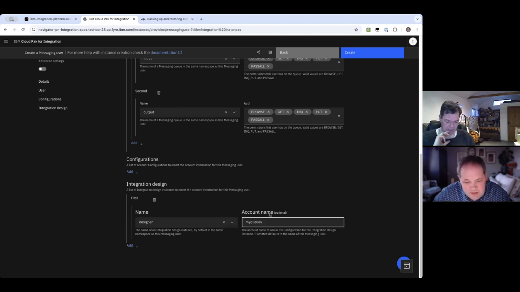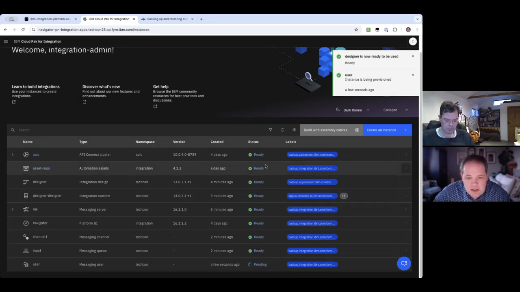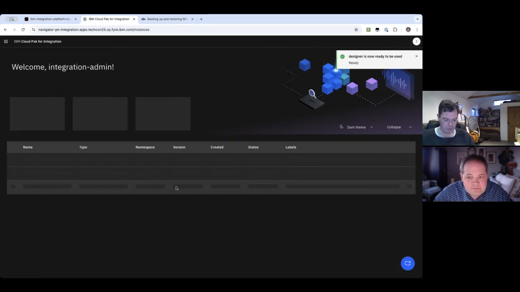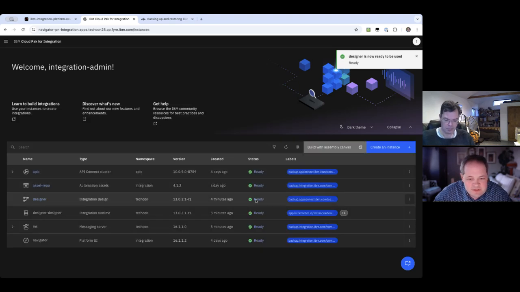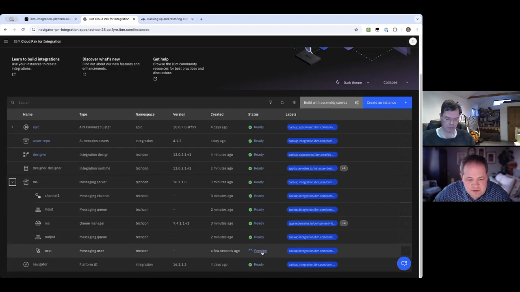Give it an account name of my queues, and that will actually go away. It already knows all the TLS, it already knows all the users, it's already got all that security configured. It's going to be able to just configure the designer and automatically hook that up to queues. If I just do a quick refresh here, we should see that we've got designer, that's ready to go. We've got a messaging server, that's ready to go. It's currently just creating the user. That should be there in a second by the time I get through the next step.